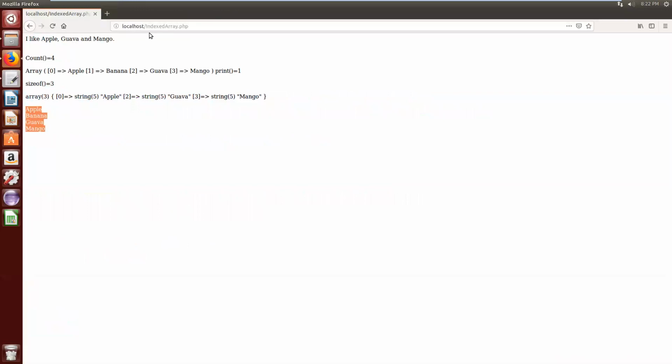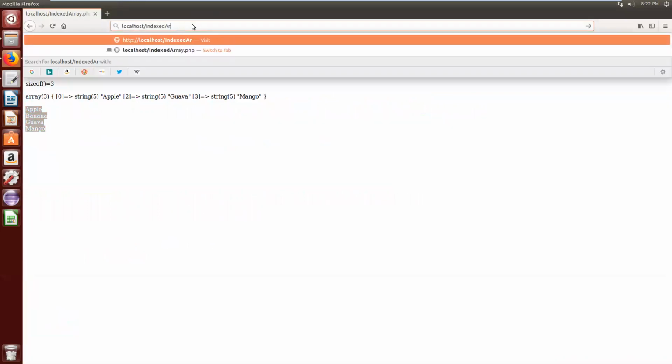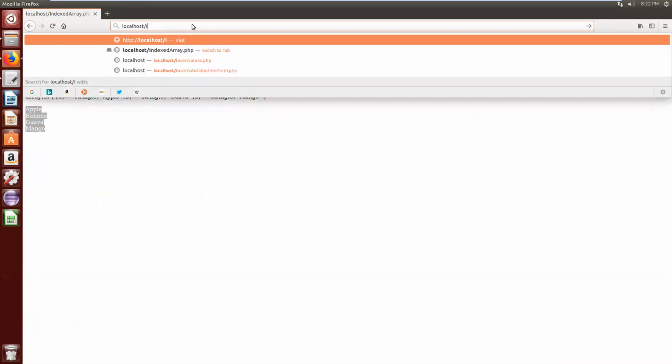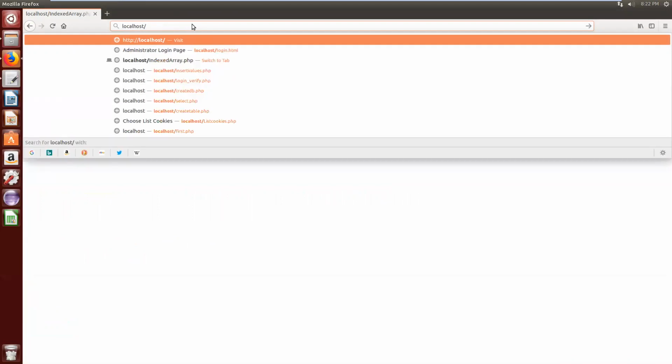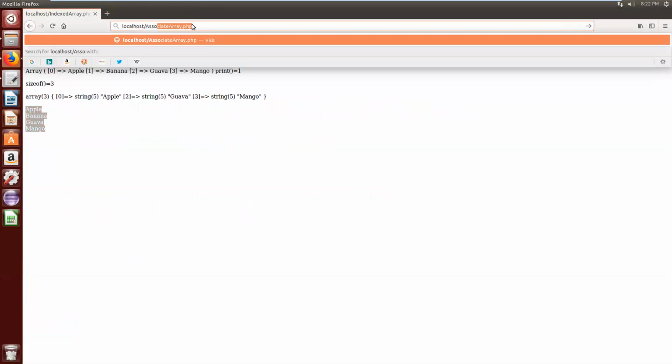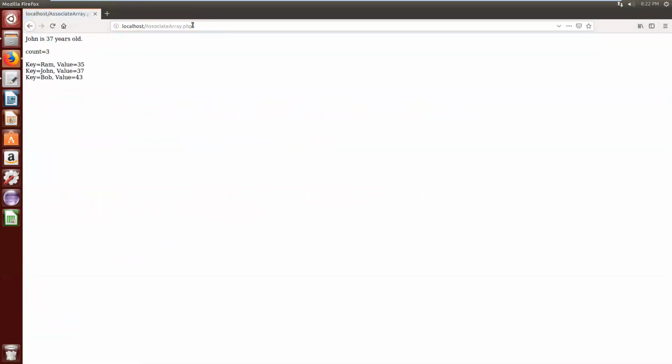Same, use the browser, http://localhost/ and the file name associative_array.php. See here the output. John is 37 years old. Count equal to 3. There are 3 elements in that associative array.